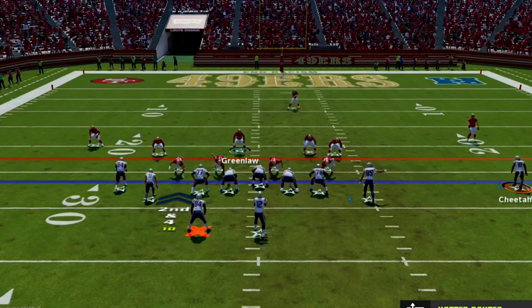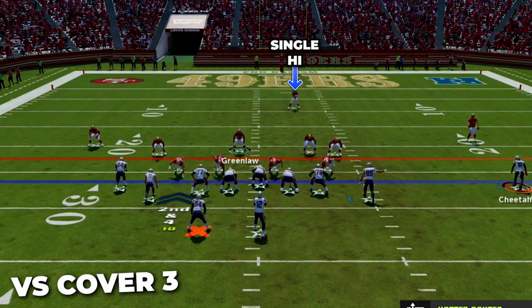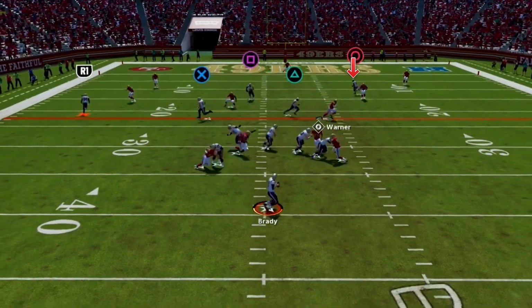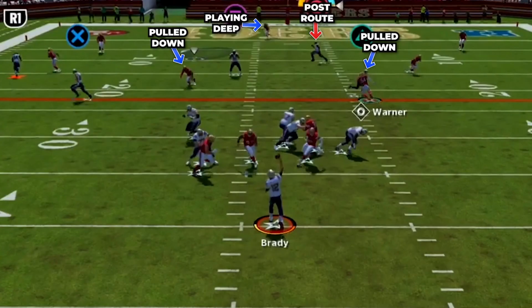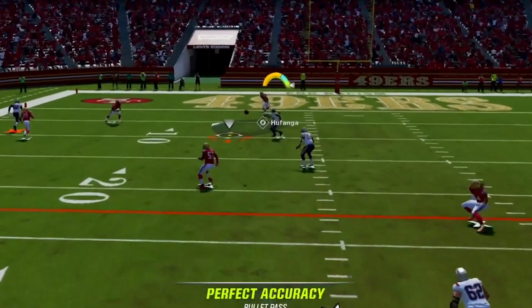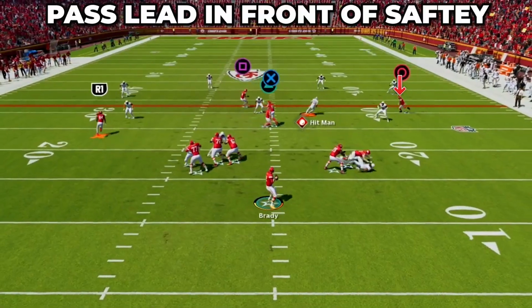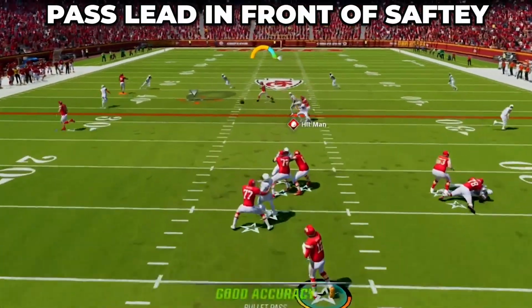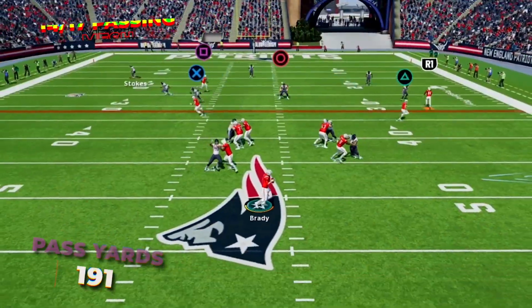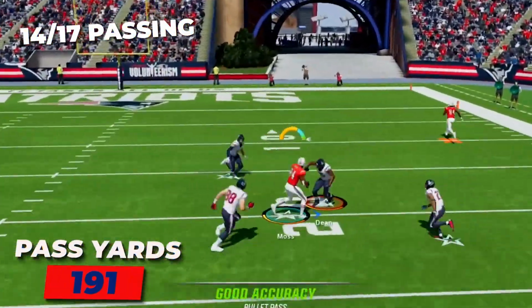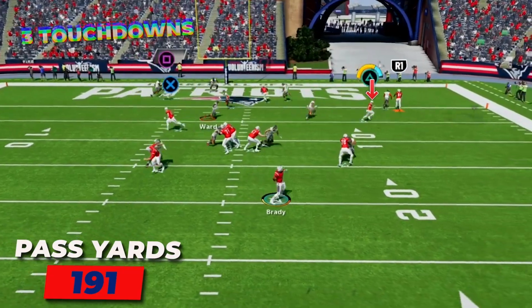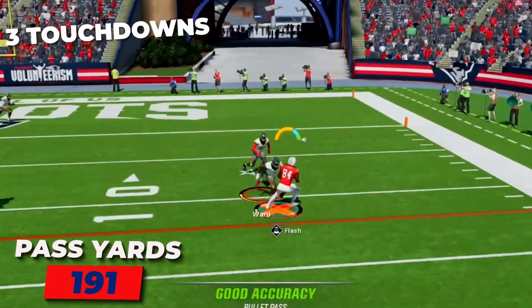and get upfield. Then again, single high cover 3, we have this post, and the safety will drop too far out and the hooks will get sucked down, and you can just drive in this post over the middle for a really nice gain. You just want to make sure you keep this ball away from the safety with your pass lead. And in total, throwing to all the options on this play, I went 14 of 17 passing for 191 yards and 3 touchdown passes, making it a super consistent play for this offense.